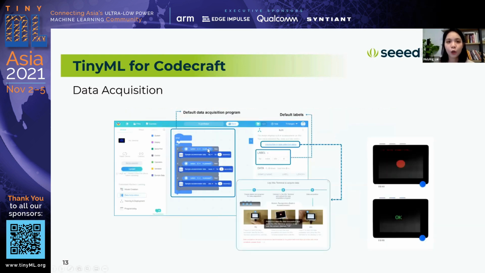Yes, this interface. Look, the default data acquisition program has been provided, so you can upload it directly to start the data acquisition journey. Of course, this default data acquisition program is related to the default labels here. So you can add and delete labels. And when you use custom labels, you need to change your data acquisition program too.